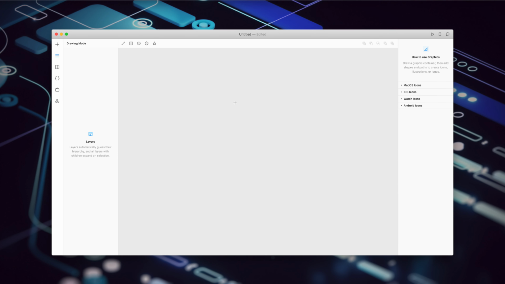So in order to get started, I'm just going to use the path tool, which is just literally a vector tool. And you can just click anywhere in the canvas. I'm going to draw the Framer logo, okay? So just bear with me.